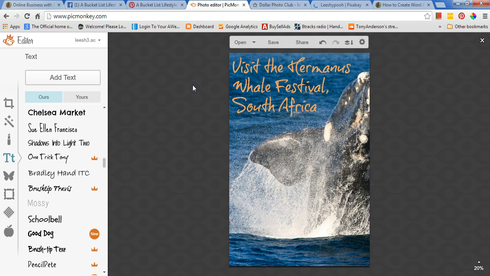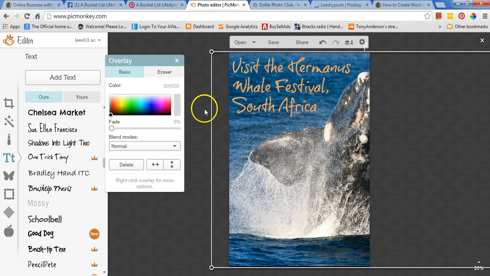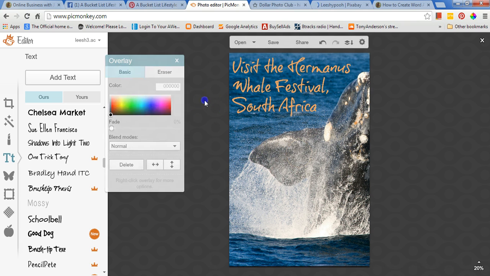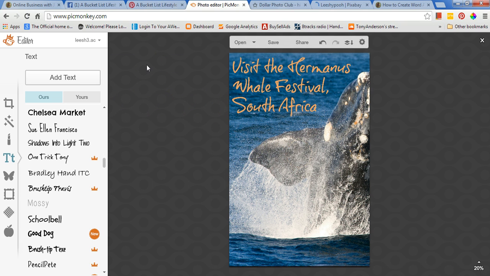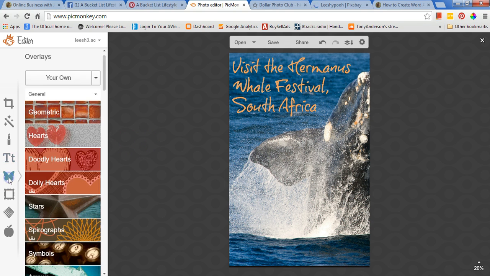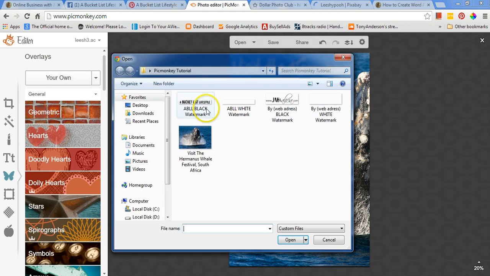Okay, so now you've got your text, you've got your image, and if you want to do a little bit more customization and make it your own and brand it, you can put in a watermark. Alicia did a very cool blog post on how to create watermarks in Picmonkey. I will also put the link for that in the video's description. So these are the ones that Alicia's created.